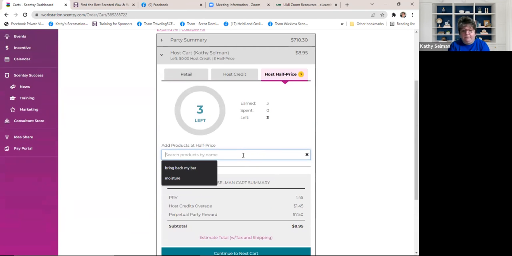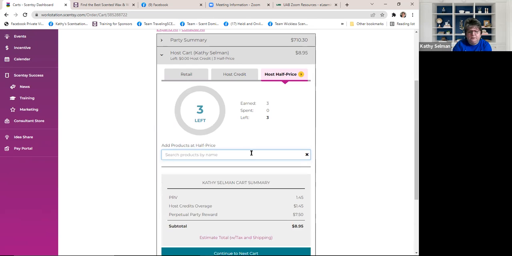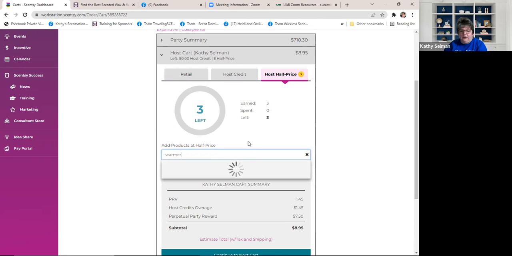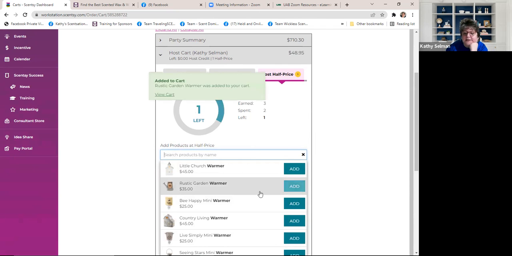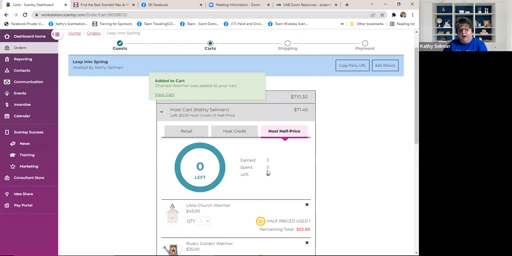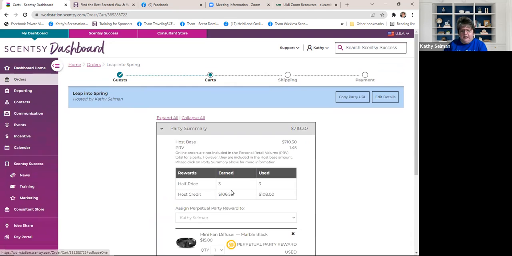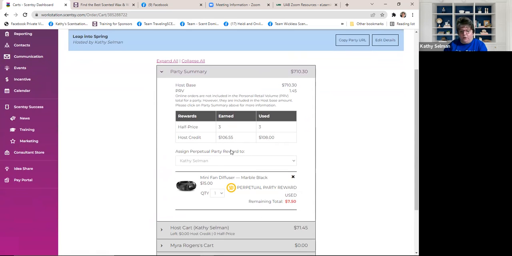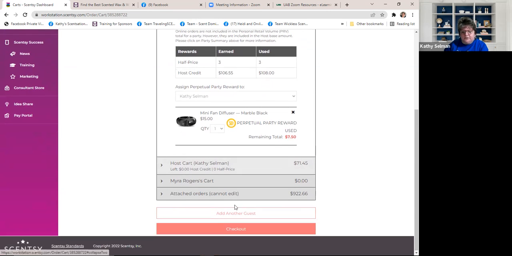So anyway, I'm going to use the half price credits. Let's see. I want to use my half price credits to get a diffuser. No, I don't want to use the diffuser as an example. Let's get a warmer that's for half price. Let's use this one. I want to get this one for half price, and then I want to get this one for half price. So now I have used all of my host credit and all of my half price credit. And I've also used my Perpetual Party reward, which is an additional half price product credit. So now I'm ready to check out.